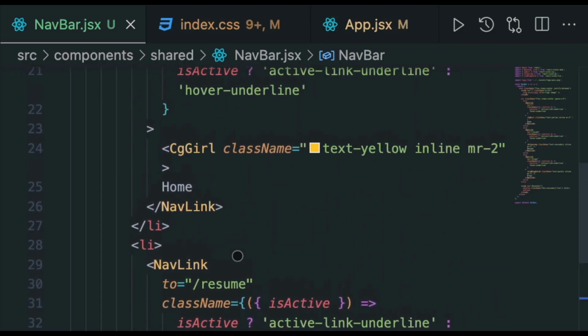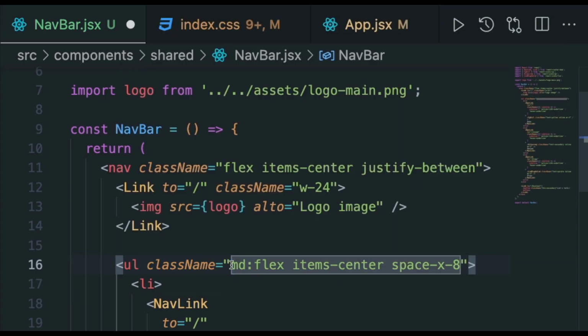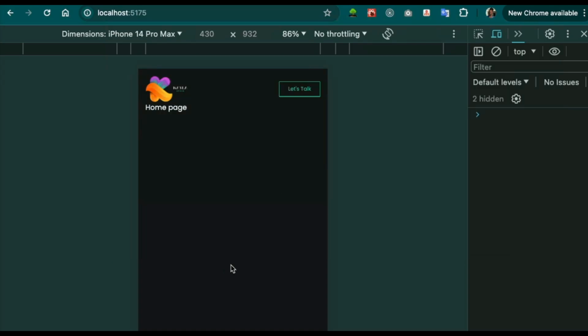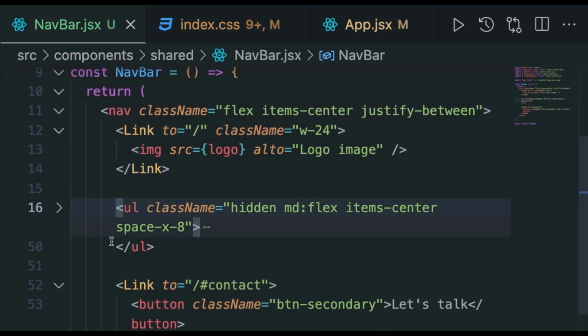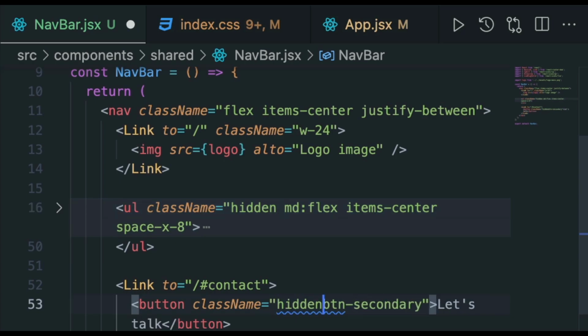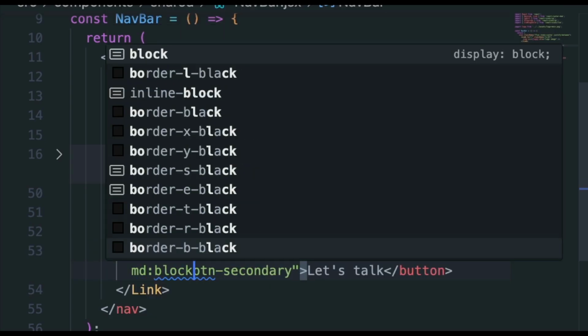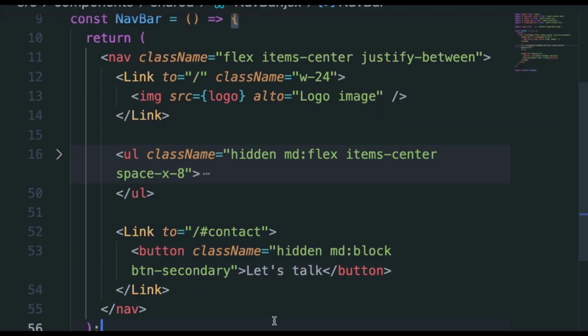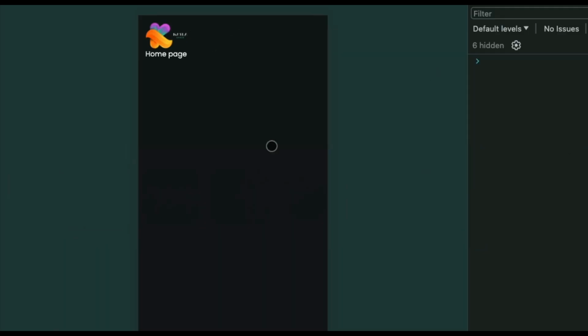Back in our Visual Studio Code, we will make this list appear only on larger screens, and that's why we will need to provide the medium before the flex. Next, we will provide the hidden by default, so on smaller screens, these items wouldn't show. We will do the same to our button. So we will give it hidden by default and make the display block whenever we are on medium or larger screens. If we go back into our browser, we will now notice that there is no list nor button.